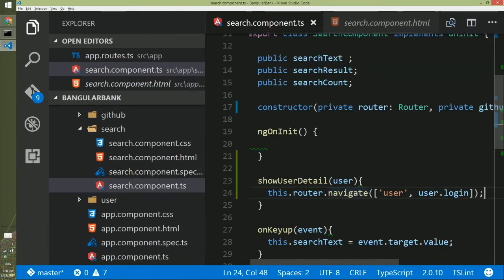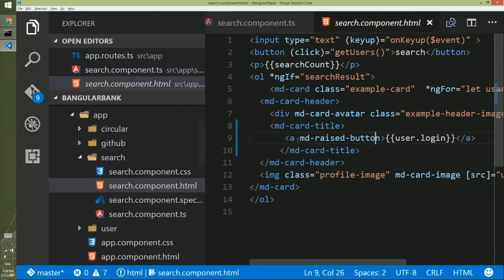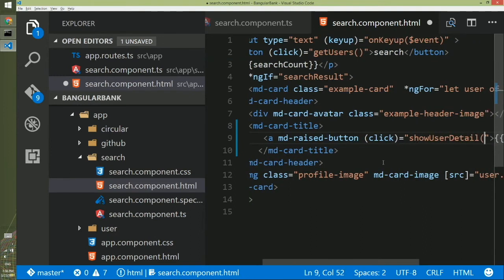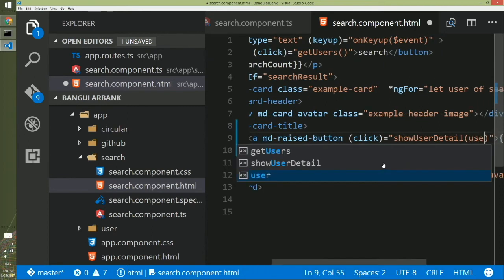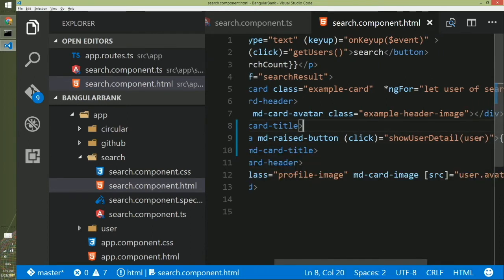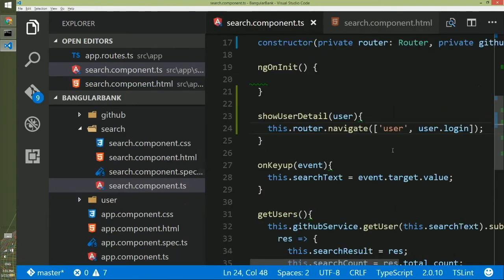The last part we will do, we will go to the HTML and then add a click handler here. So what we will do, we will as usual type click. This would be the name of the event, and then we will type showUserDetail, and this showUserDetail will take an input parameter of user. We are passing the user so that whenever you are clicking on this button, the current user of this card is passed to this showUserDetail method, and inside the showUserDetail method you will read the user.login that would be passed as a user ID to the user component.